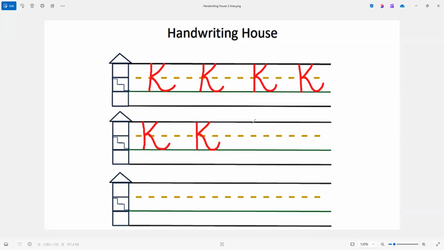This one looks very similar to the print uppercase letter K. Don't forget to put that tail there so we'll be ready to add another letter. And that would look like this. Uppercase K, make that tail, and then just join it to another letter.